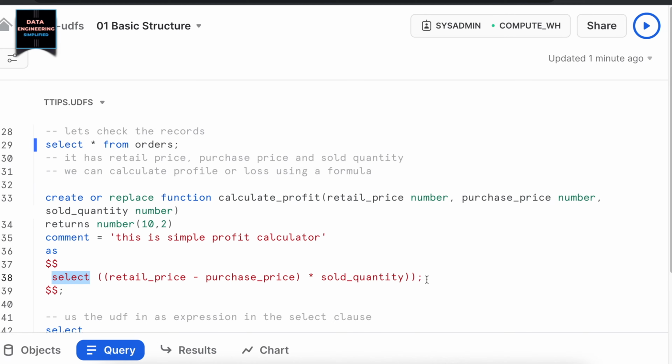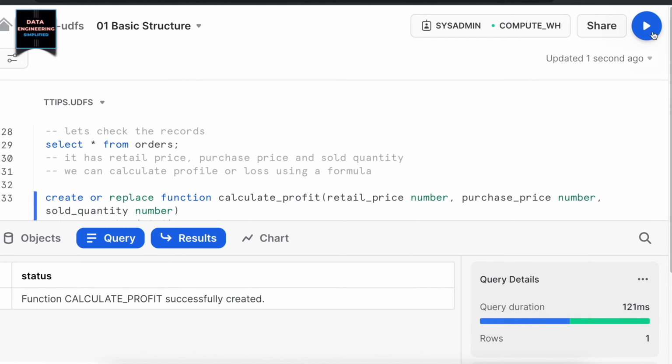Another important thing is that in a stored procedure, we have seen that every SQL statement has to end with a semicolon. In this case, you don't have to use a semicolon. So my function is created successfully.